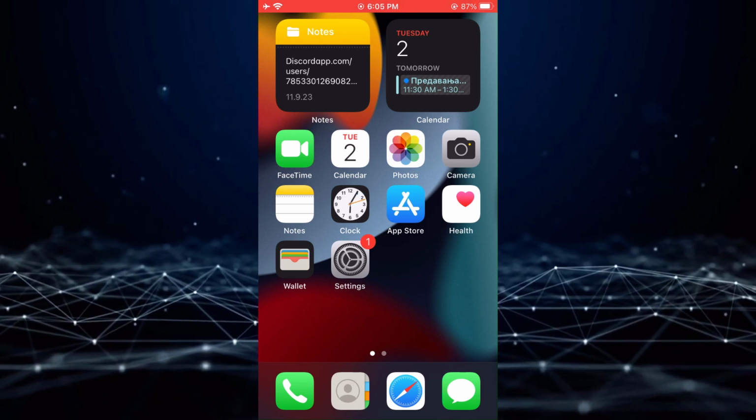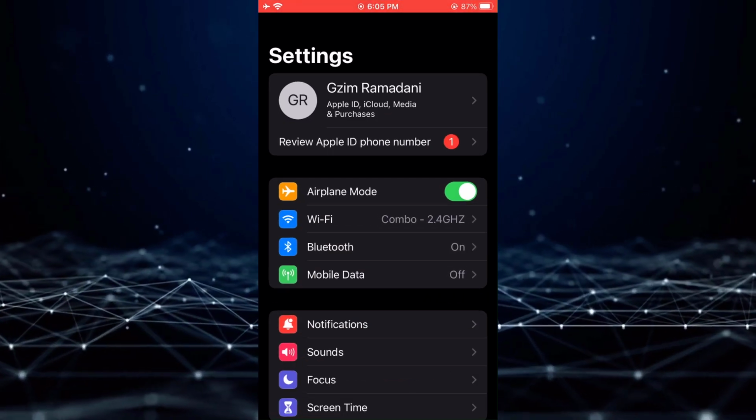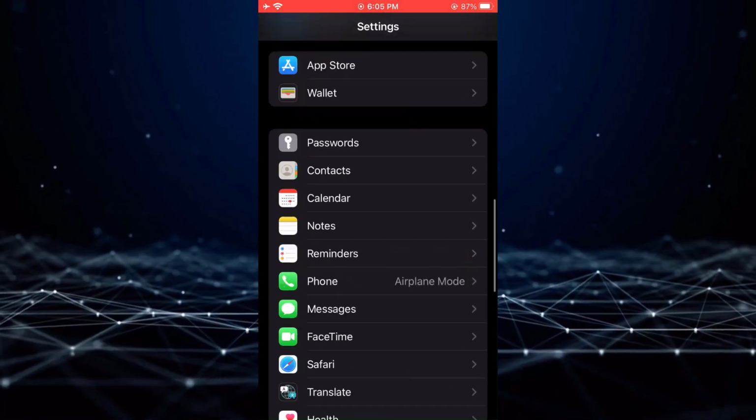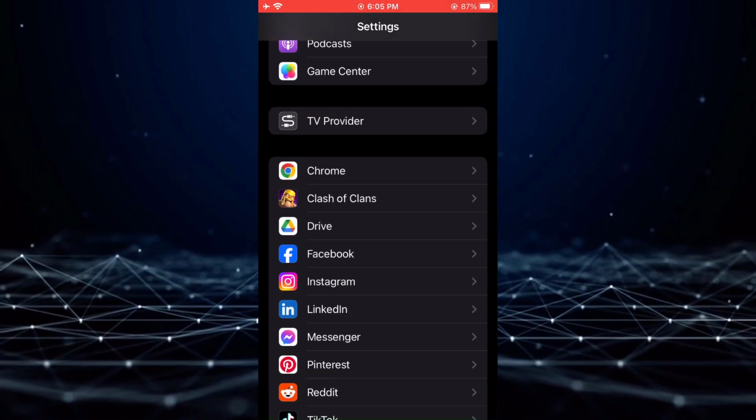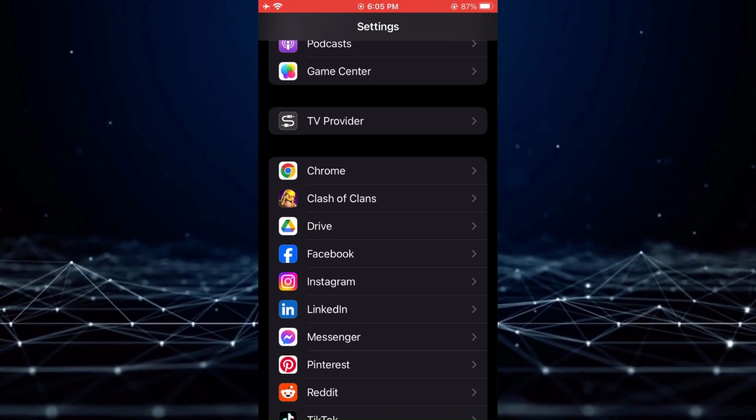To begin, we will access the Settings menu on our iPhone, and locate the Clash of Clans application listed in alphabetical order. Once found, we will select the application.